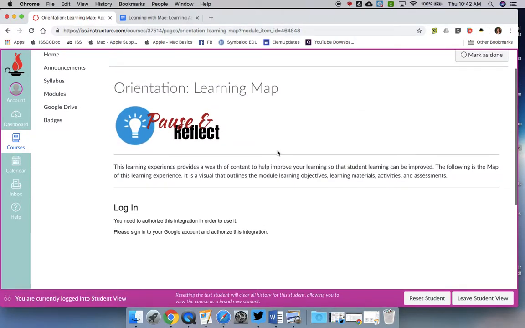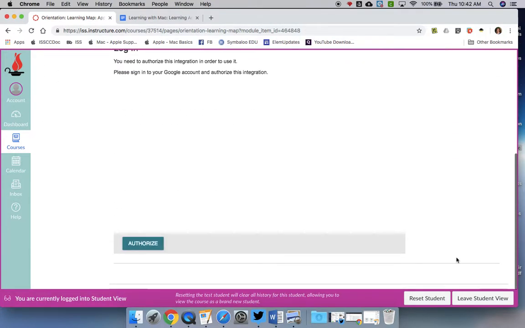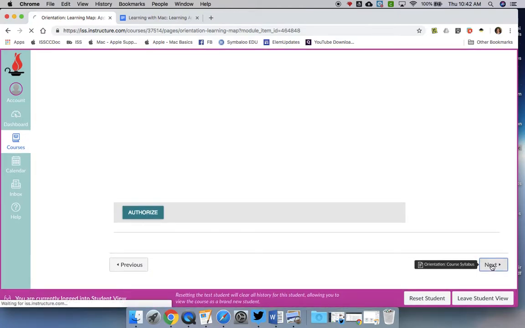Now, because I'm in as a student and looking at a student view, it won't let me do that. So I will show you another document in just a minute. But the learning map is just a preview to the course and explains everything, and it has all the learning targets and everything broken down in there. So I'm going to find my next button.